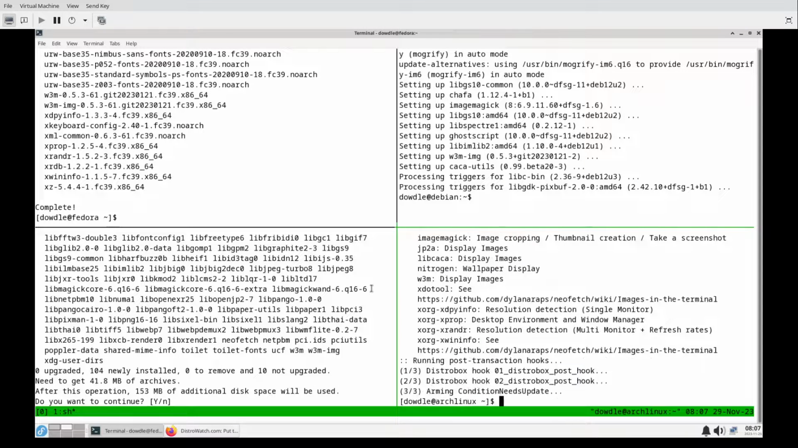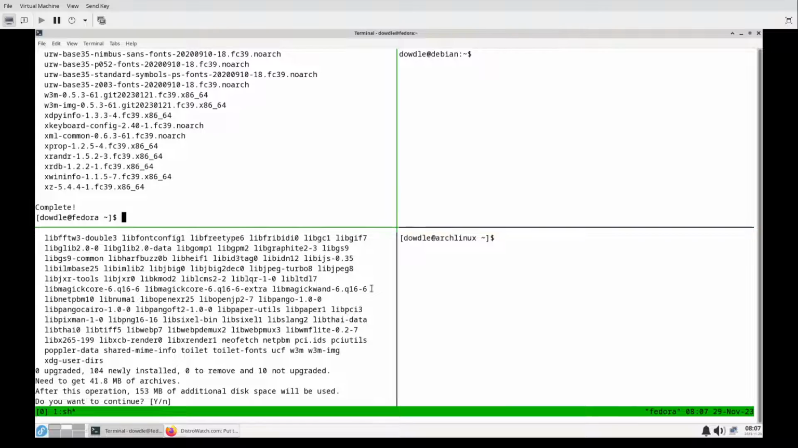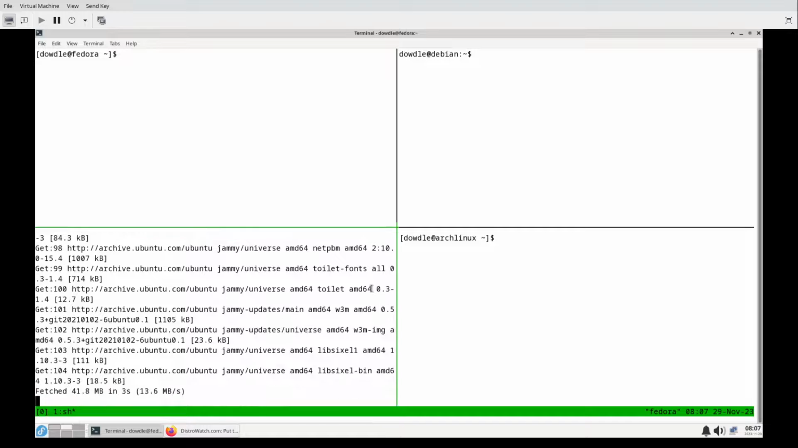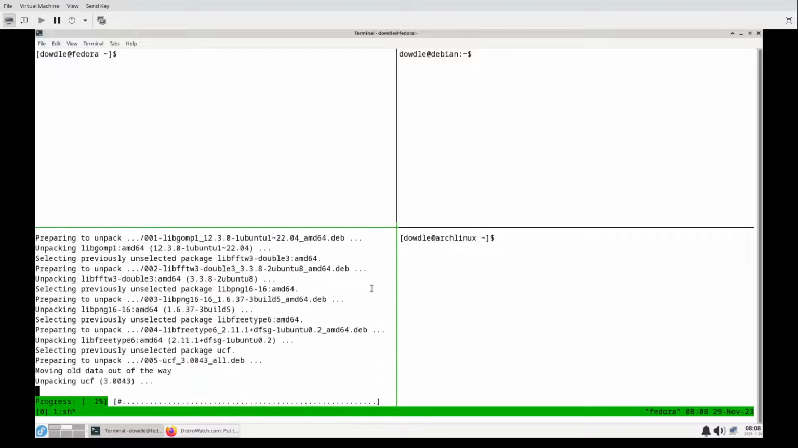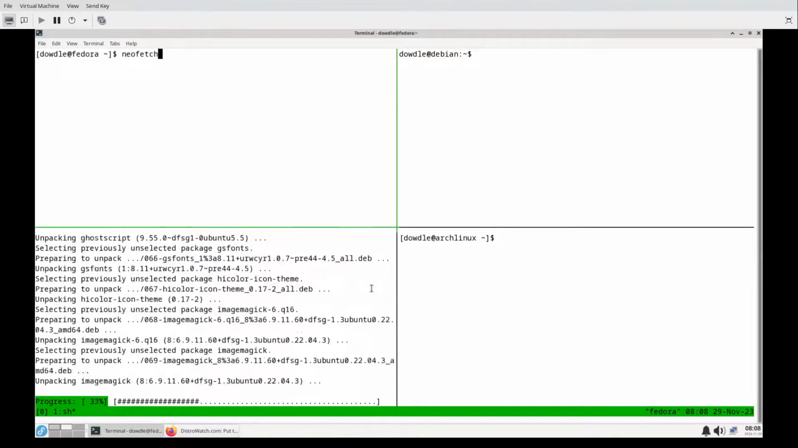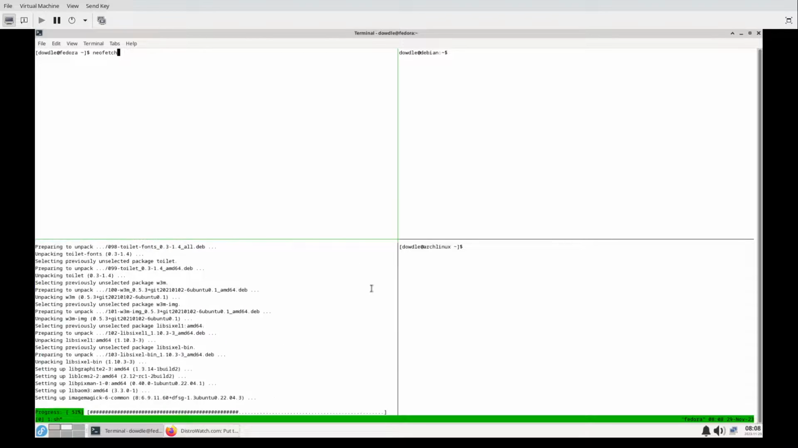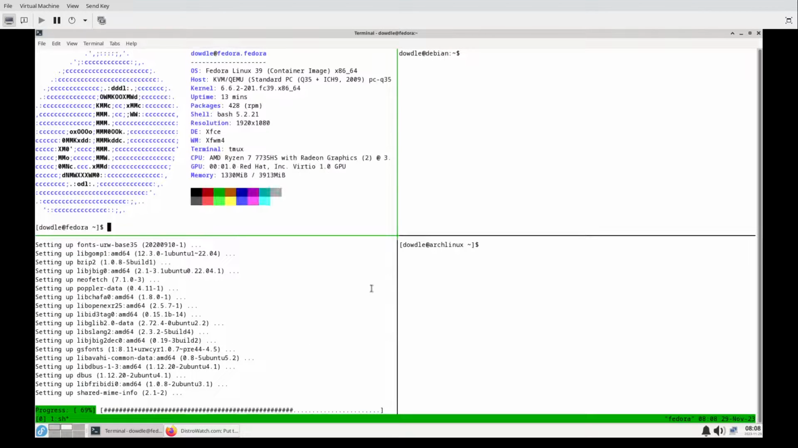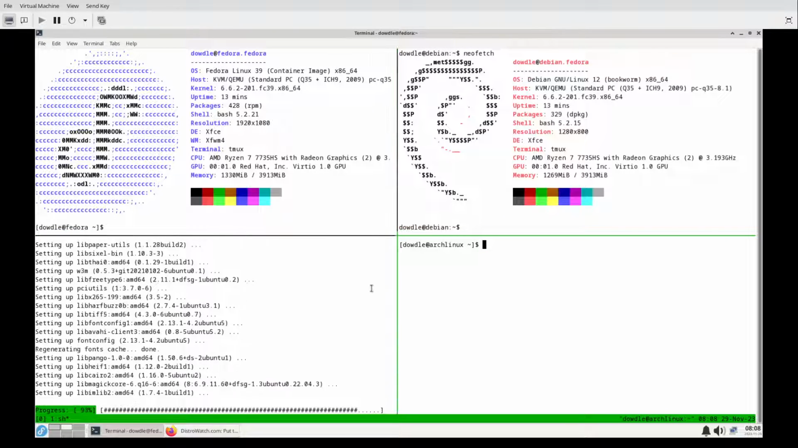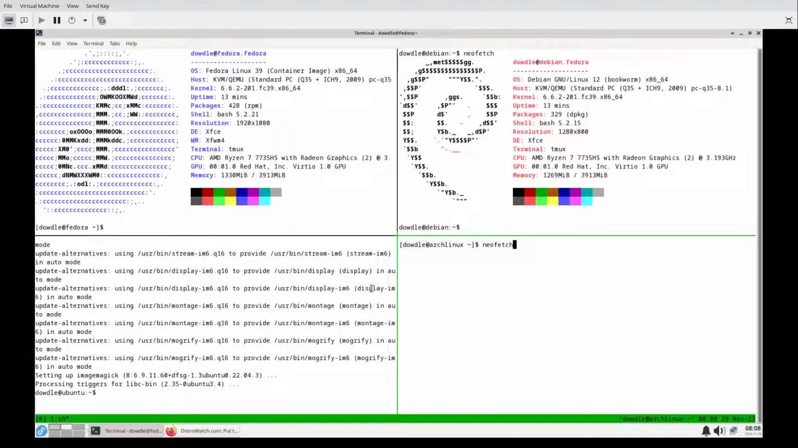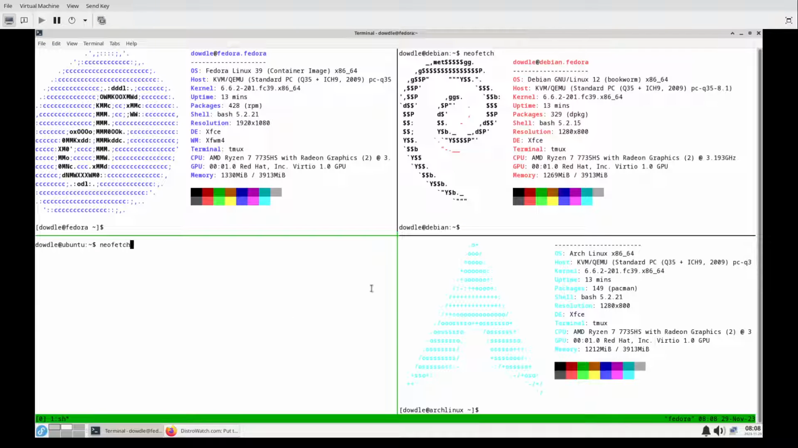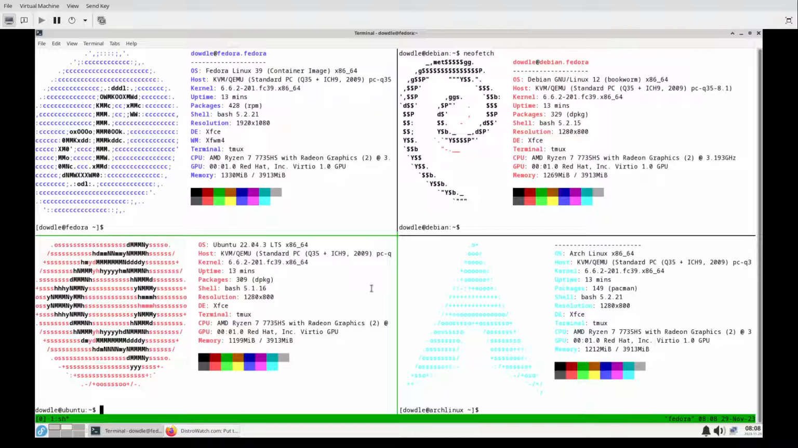Yes. All right, so let's clear the screen on all of these. Oops. That one I haven't done yet. And while that's gone, we'll say neofetch and maybe make the font a little smaller. Maybe not that small. There we go. And you can see we've got these different distributions running in each window. So there you go.